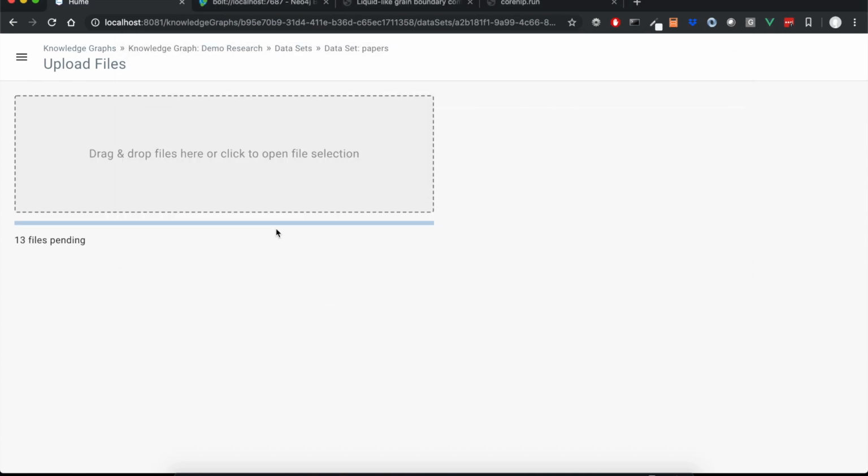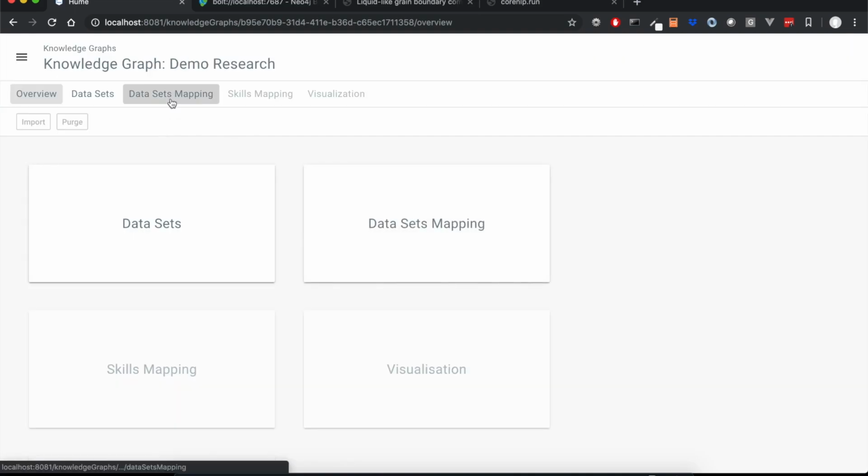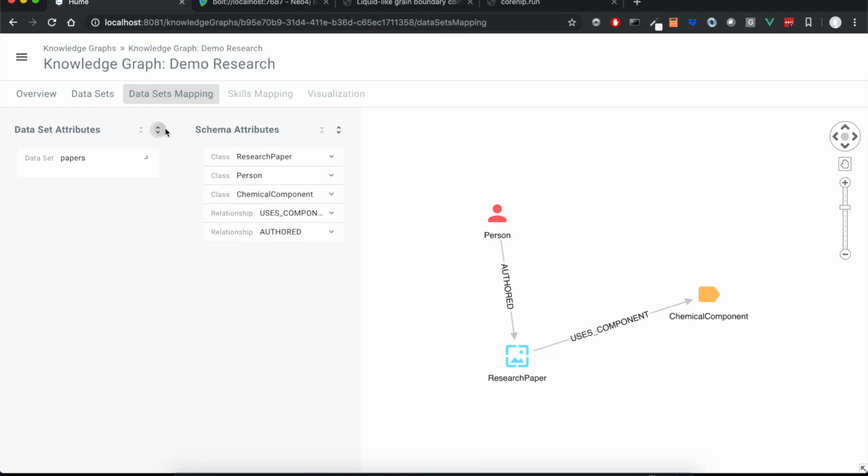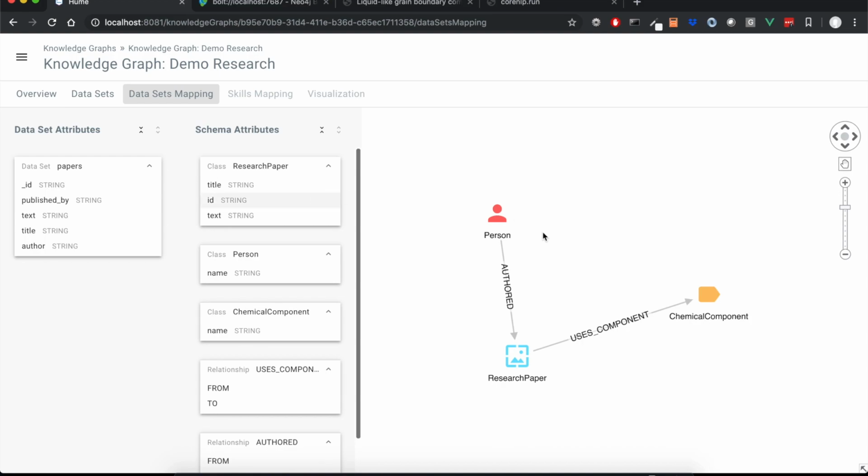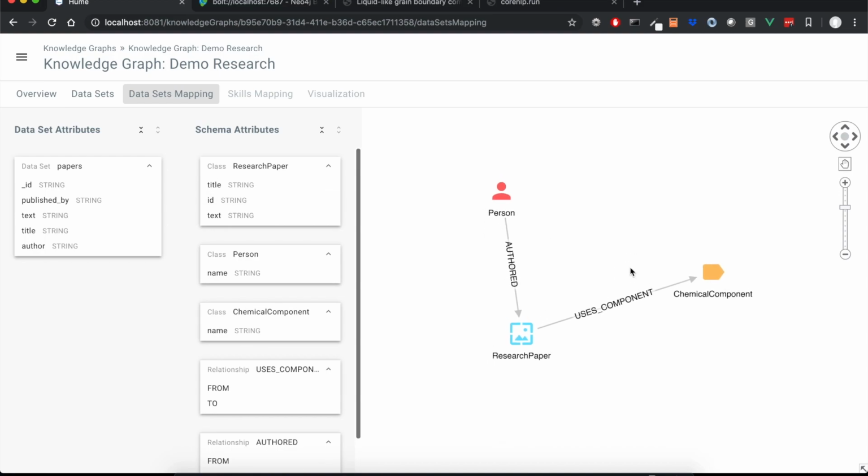The next step is to declare how our JSON file will be transformed into our schema. It's very easy in Hume. You just need to drag and drop the fields of your JSON file into class attributes or relationship attributes of your schema. You also declare how relationships are created. Here, we declare that a person in the JSON is mapped to a research paper.